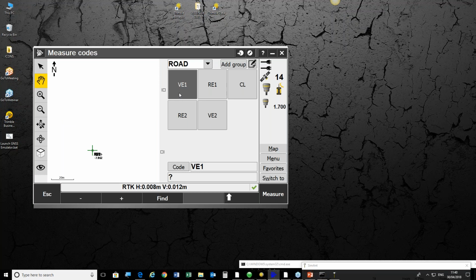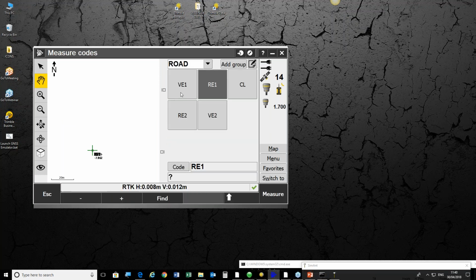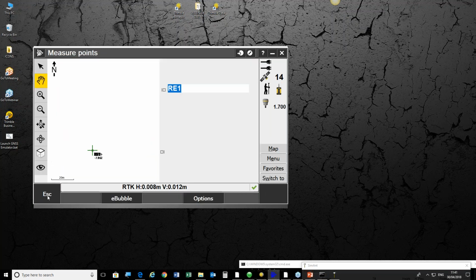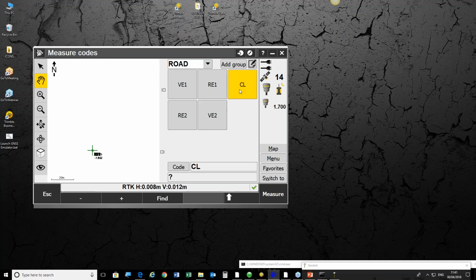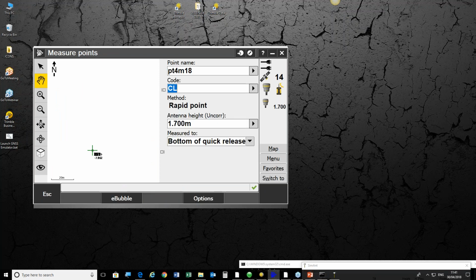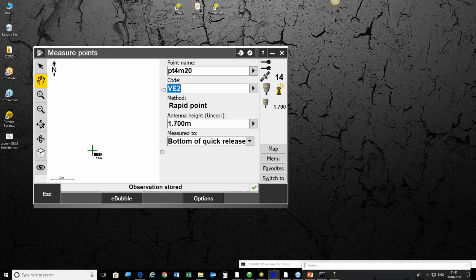to show you how this would work, I'll begin on one side of my road, I'll hit VE, start measuring, point stored. Without me doing anything, it's already moved to road edge 1. I just click that and it measures. Observation stored. Click on my center line. It's all done for me. Observation stored. All I do is click. Observation stored. Okay, so at this stage now, I've measured my verge 2.